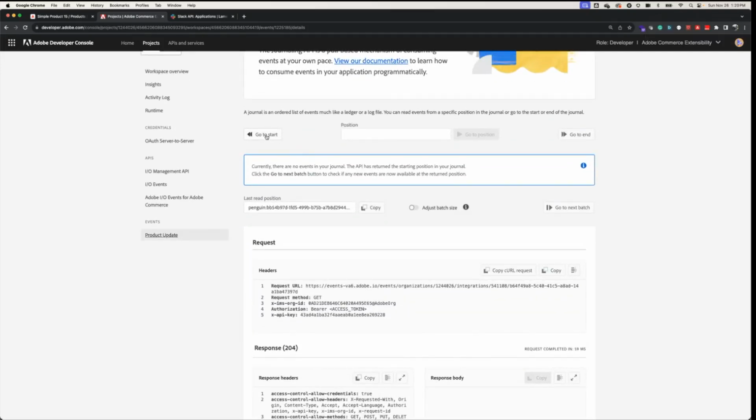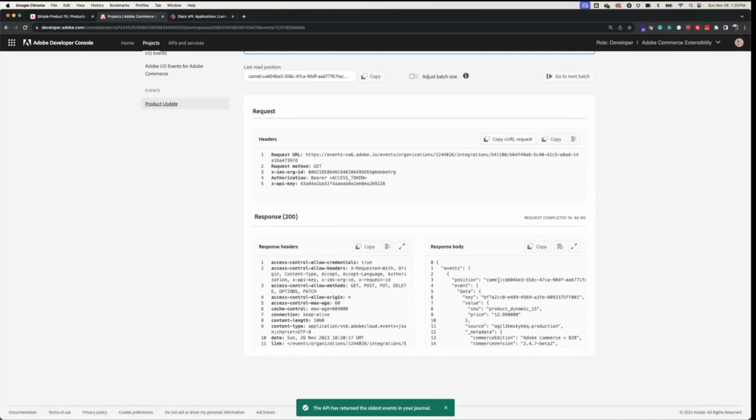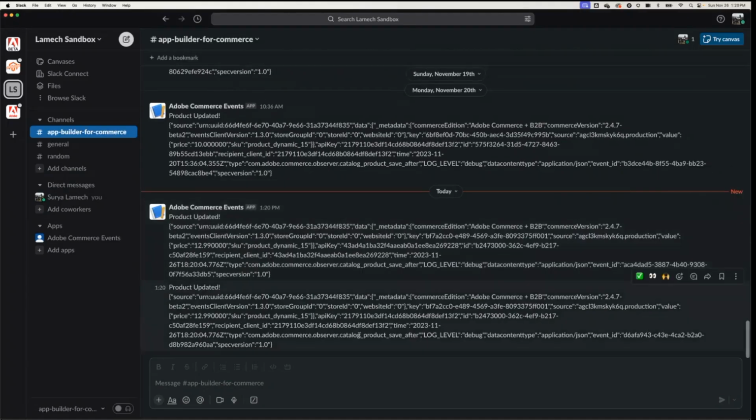So let's try this again. And here we see that we get a response back. And here I can see that my product 15 has been updated with the new price that I entered, which was $12.99. I can also go across to my Slack channel here, and I see that there has been an update in my Slack channel showing that a product was updated and the new prices appear.